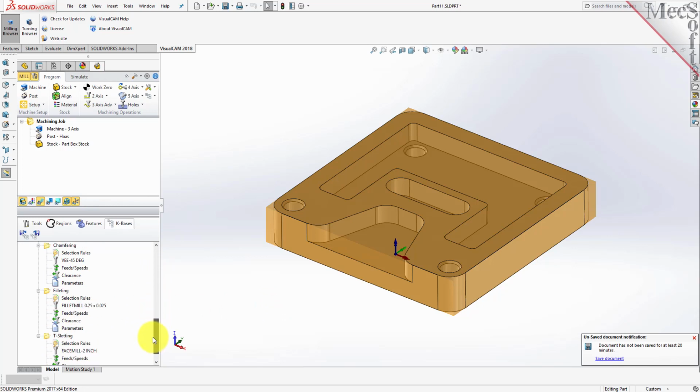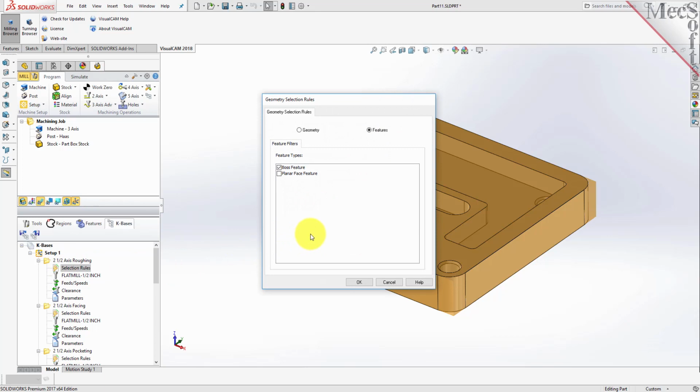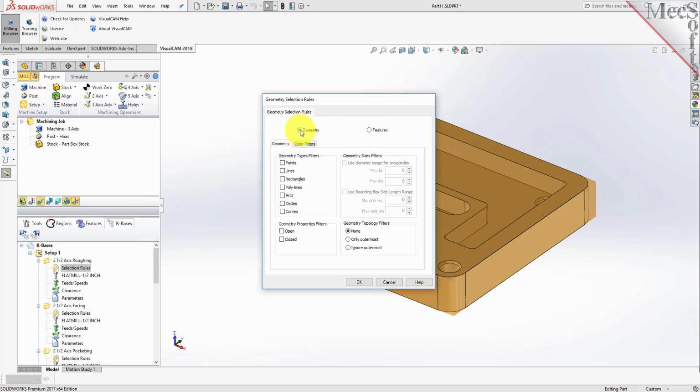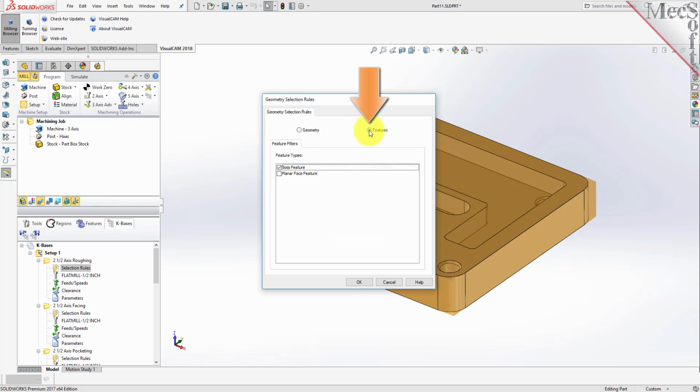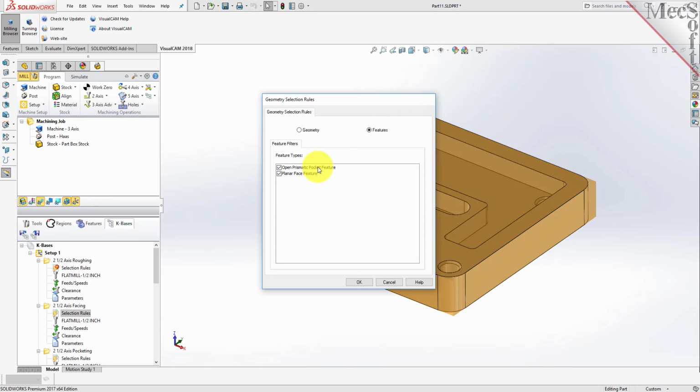And if you look at it, you'll see that each operation type has a selection rules icon under it. If you double click on that, you'll see that this particular operation is assigned to a feature. You can have a geometry-based rule, but now you can also have feature-based rules. So for this facing operation, we have assigned it to open prismatic pocket features. So anytime an open prismatic pocket is recognized as a feature, it is assigned the 2.5 axis facing operation toolpath.